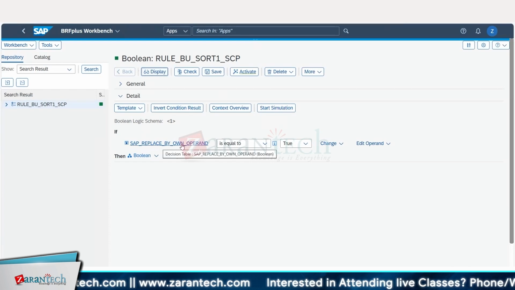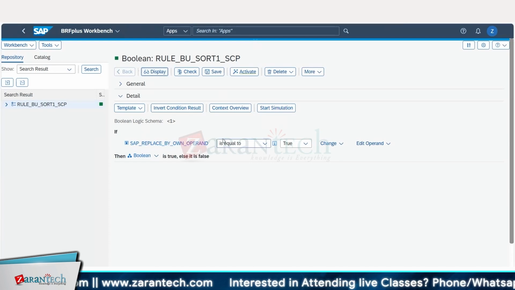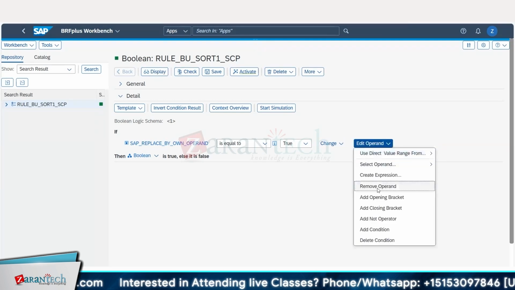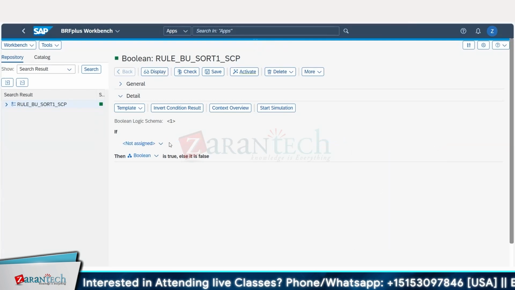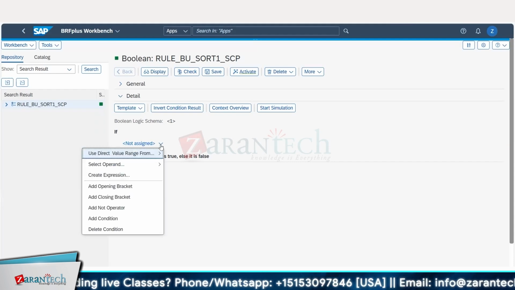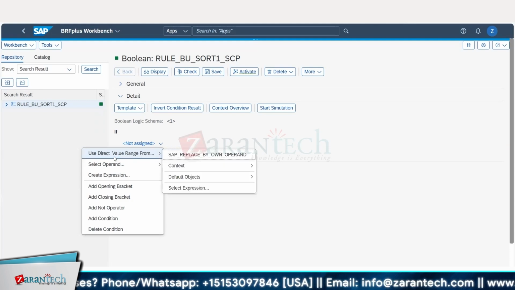So this is SAP's own operand, replaced by our own operand. Now we have to replace it with our operand. Then go here, edit operand, remove operand. So it means this field is removed. Now it is blank. We have to assign. It's not yet assigned. To assign, click on this drop down button. And here the first option, use direct value range from.